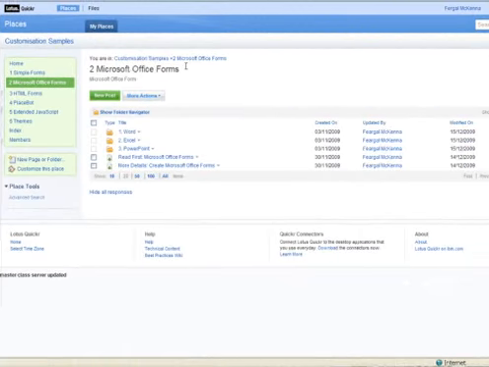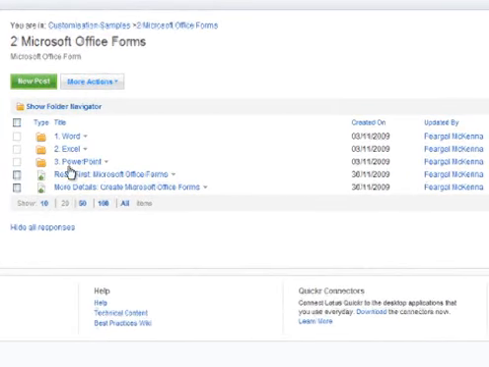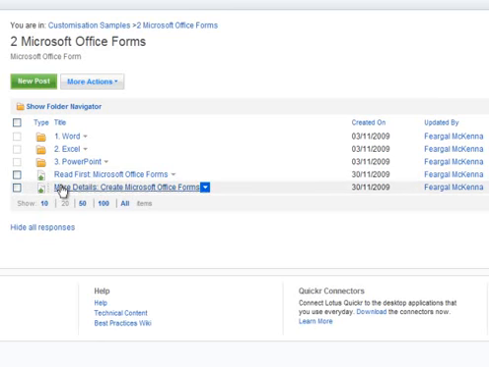In the Microsoft Office folder, we have the same structure that is found with all the samples. We have a Read First page, which briefly describes what a Microsoft Office form is, and then we have a More Details page, which describes how to create the Microsoft Office form. We then give examples of the different types of Microsoft Office forms. We have Word, Excel, and PowerPoint. We will look at the Word folder.